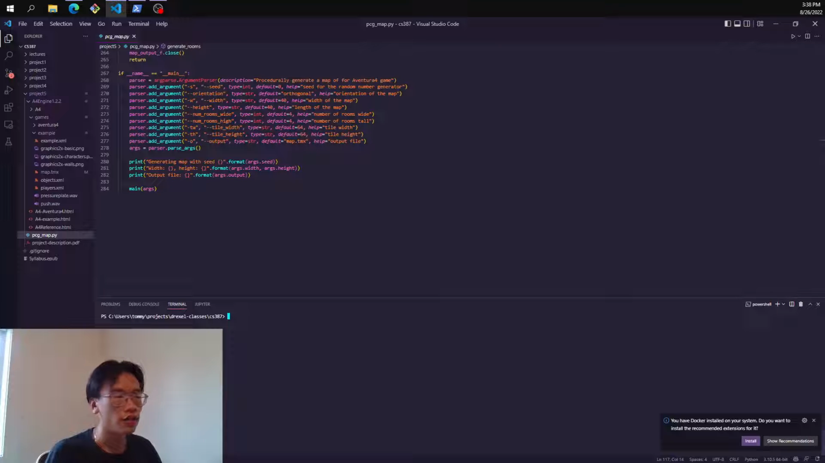So first here I've written a script to generate the .tmx file, which is used to create the maps for the game engine. So by default, I am just going to run Python, and then I have this script called PCG map, which takes various command line arguments used in the procedural generation. But here, by default, we're just going to use the seed 0 with the default sizes for the map.